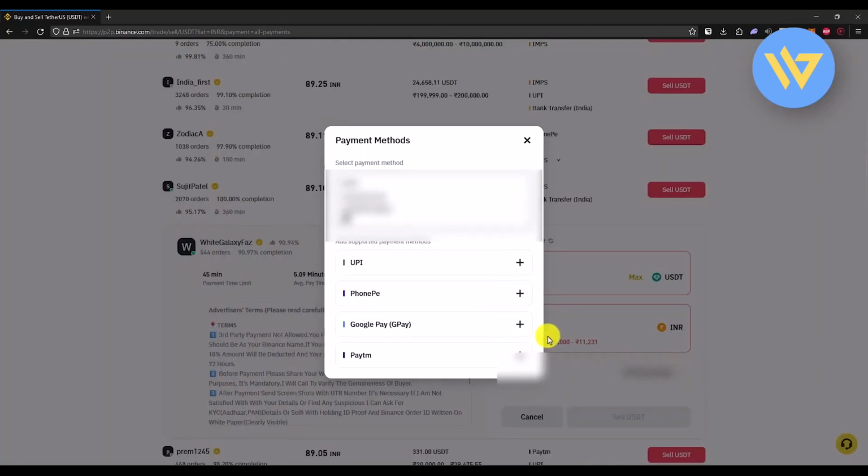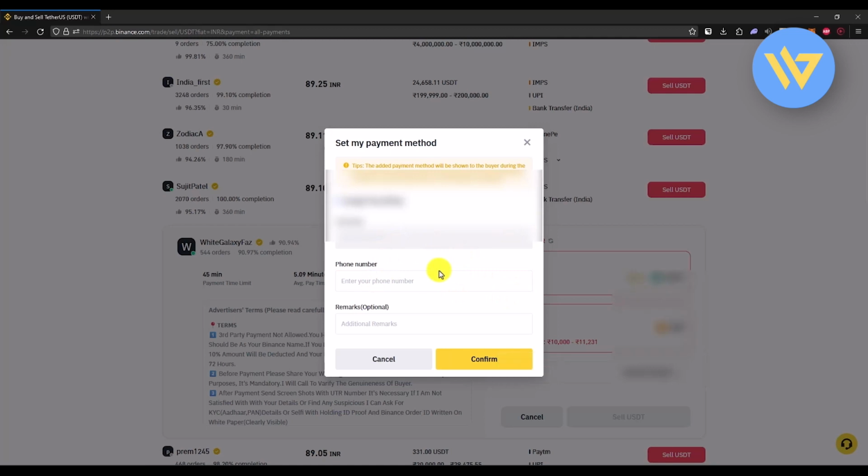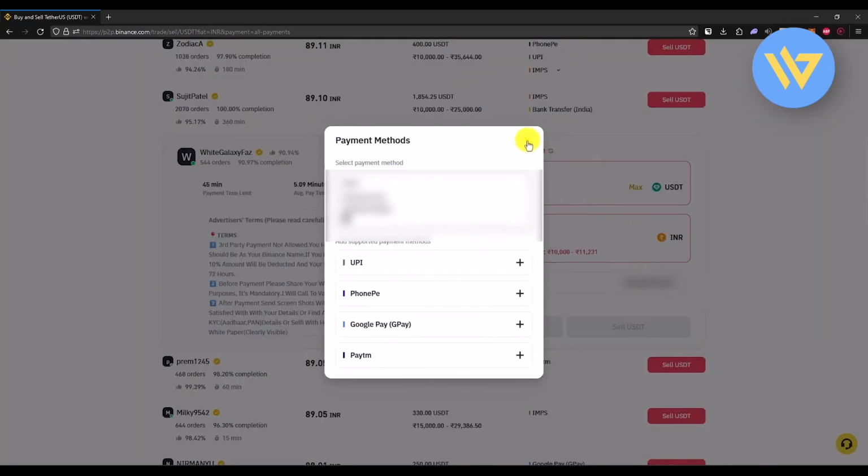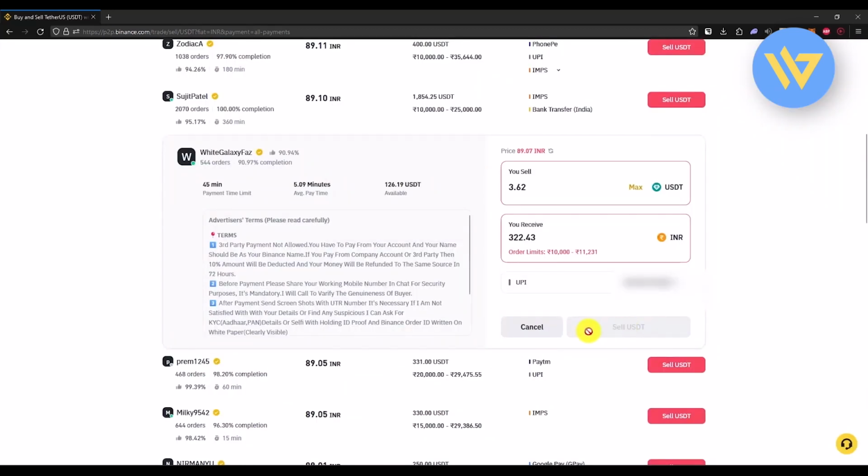Then choose your Google Pay option or PayPal option. You will have those options right over here. So choose that option and then just simply link your PayPal account. And after that, just simply complete the transaction by clicking on sell USDT right over here. Once you will do that, within 5 minutes or depending on the minute that will be shown to you right over here in the screen, you should receive your funds into your PayPal account.